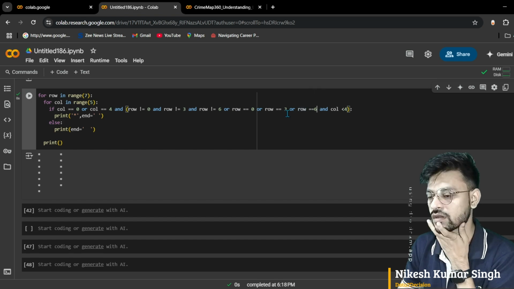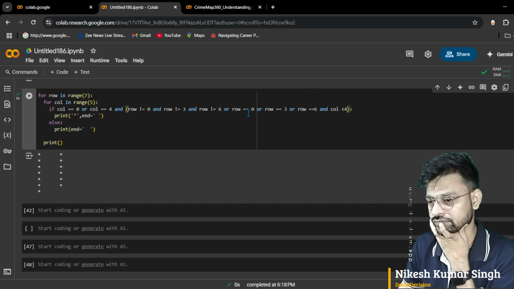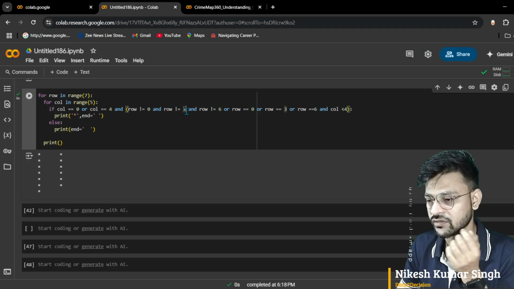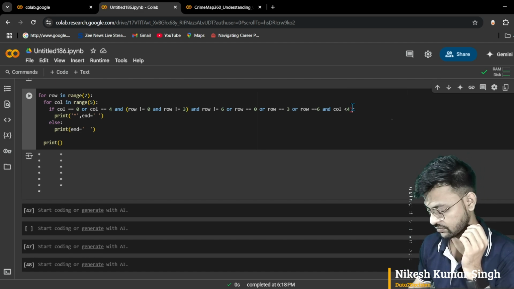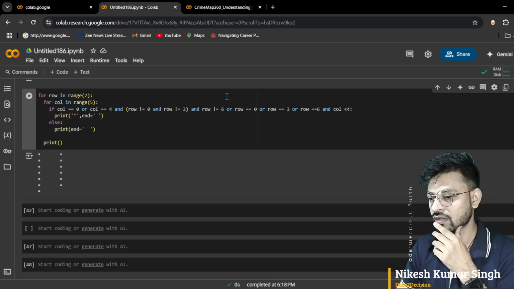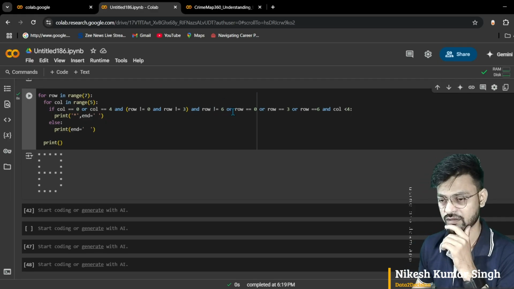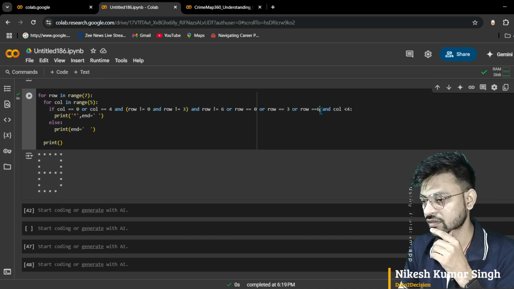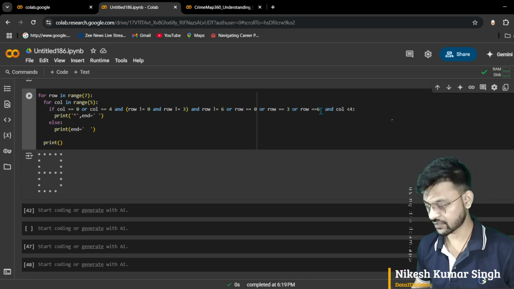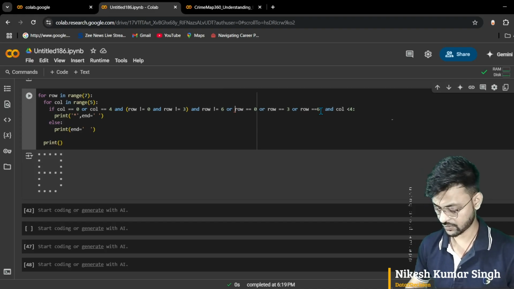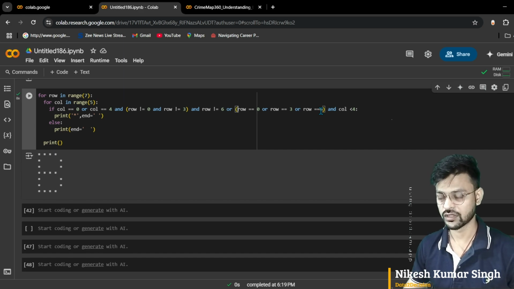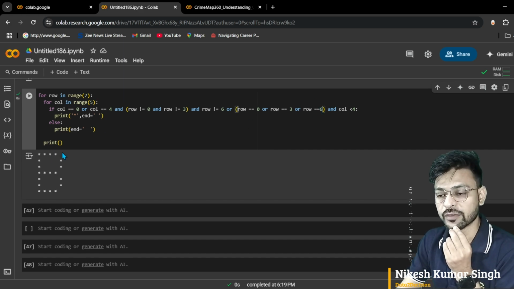okay, here is the problem. I have to remove this. Let's see. Okay, now I have to put it inside the bracket. So now you can see I'm able to print the B.